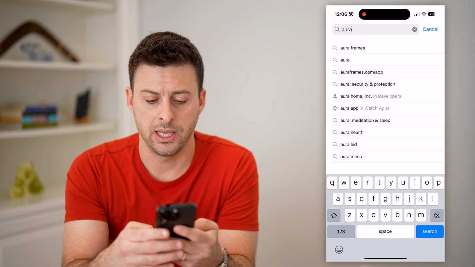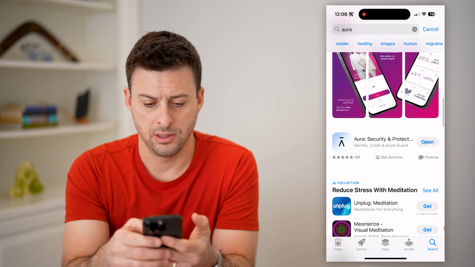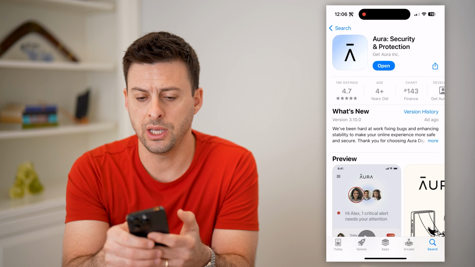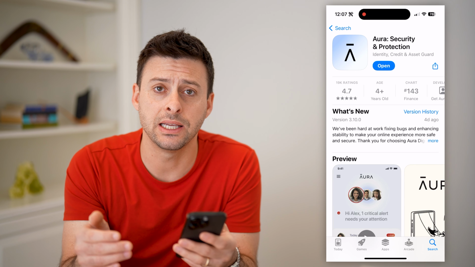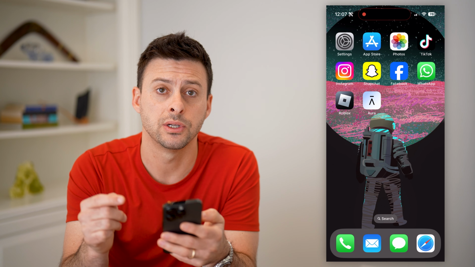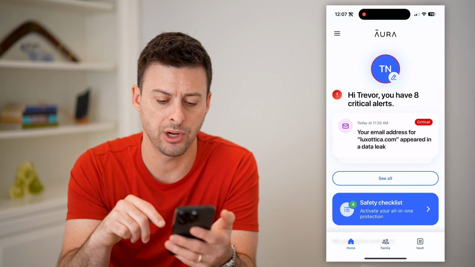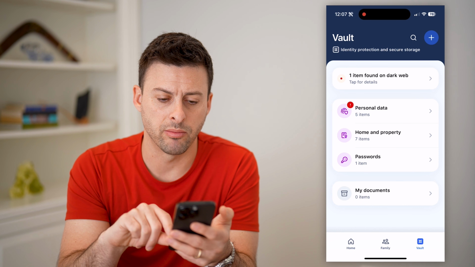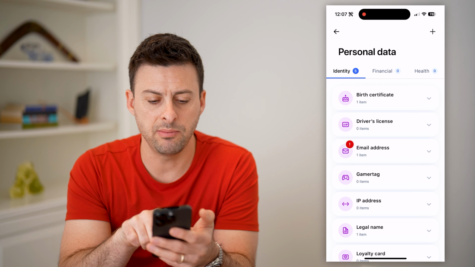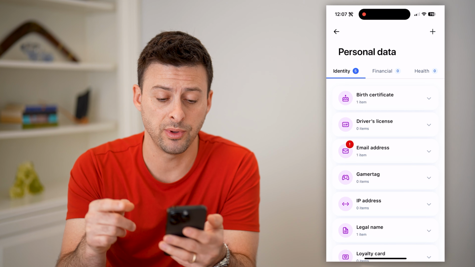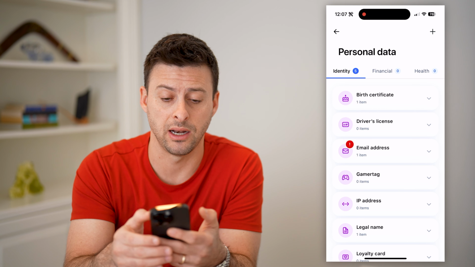So let's type in Aura here, and there it is, security and protection here. Just download and install this app. The nice thing is that it will track your email address through all of these known data breaches. So I can just open up the app here and tap on Vault at the bottom right. And next to personal data, I can tap on that and you can see email address. I have my email associated with this and that there has been my email address in various data leaks.